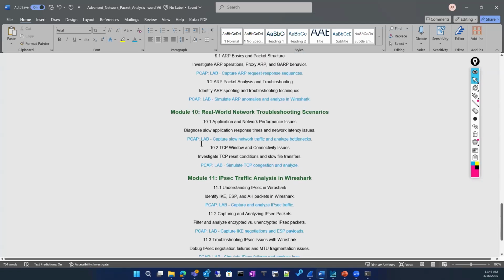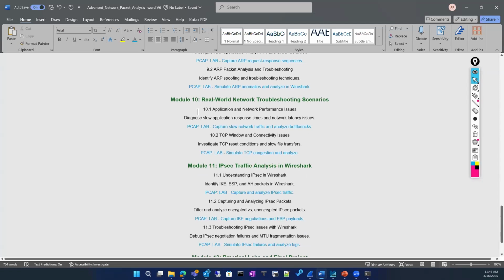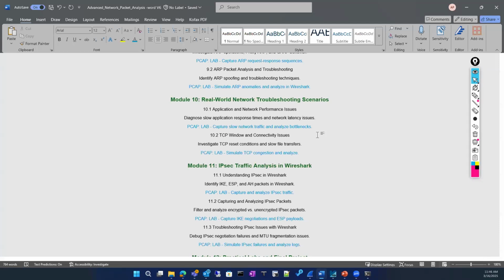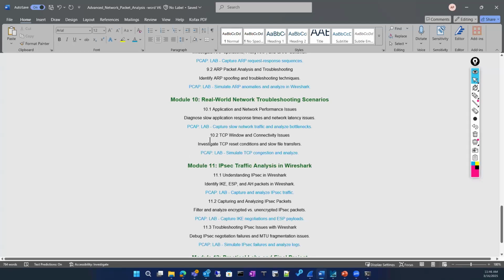And ARP analysis: what is gratuitous ARP, and what are the different types of ARPs? We do that in the lab again. Then we have a specific module to figure out whether it is application slowness or network slowness, or it may be because of the network pipe. I mean, your actual internet connection is choking. So we will do those kinds of testing here.